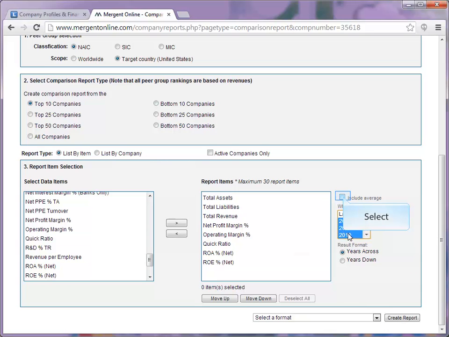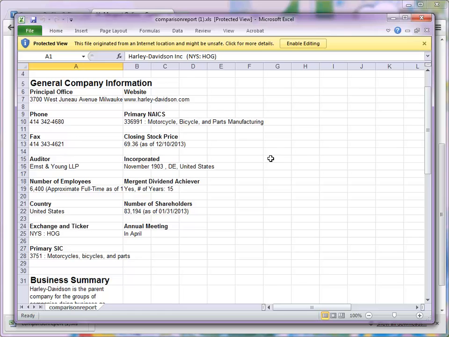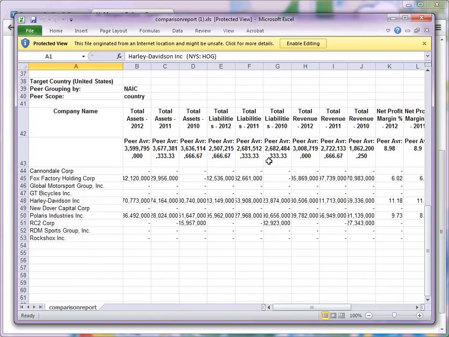Make sure to include the peer average of all of the companies in your comparison report, and select the format you'd like for your report to be. Options include Microsoft Word, PDF, Excel, and HTML. Click on Create Report, and your comparison report should open up in the format selected.